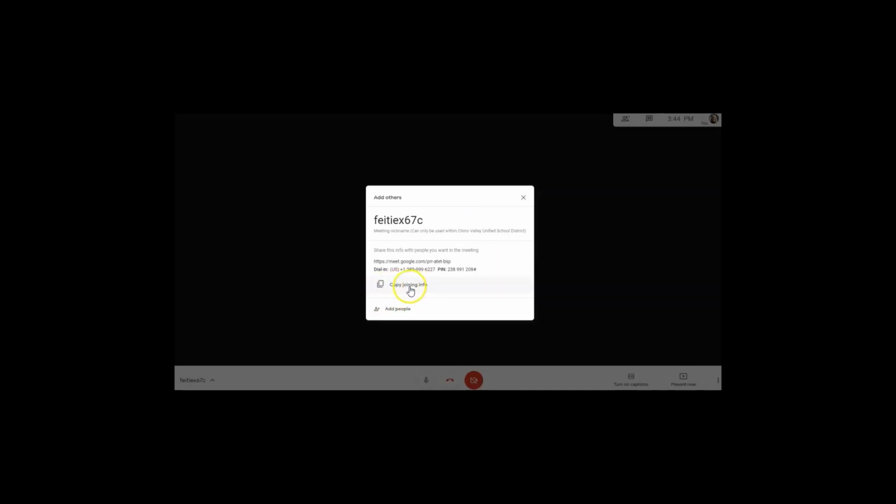So here we have copied joining information. And notice I'm only getting this joining information from right here from within the meeting. So if I tap that, copied meeting link, my job is now going to be to send this information to that student who's brand new, or to the parent who's joining for career day, or whatever other purpose you have.